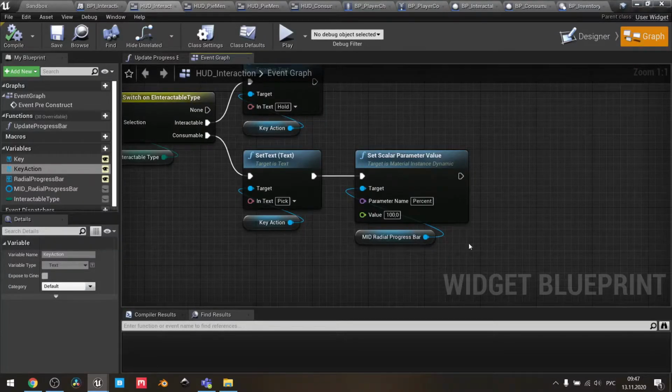Because I don't need the radial progress bar fill, I set its fill percentage ratio to 100. So when I start interacting with the consumable element, I have a different look of my radial progress bar. You can go with any type of logic you want, but this is pretty simple, and in my case, I like how it works.